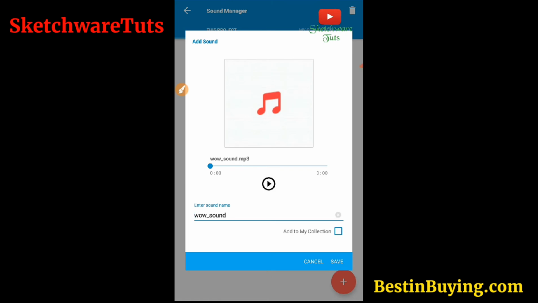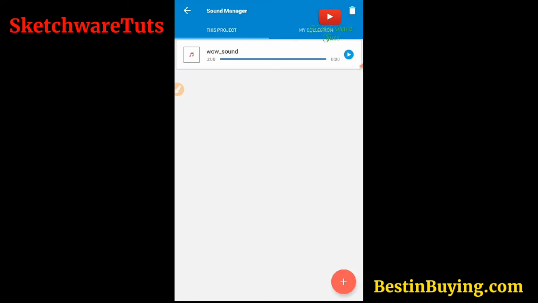So I want to add this sound to my library, and if you want to add this sound to your collection to avoid delays on your project, then just check the add to my collection box and just save it. For now I'm going to just save it. I don't want it in my collection for now.